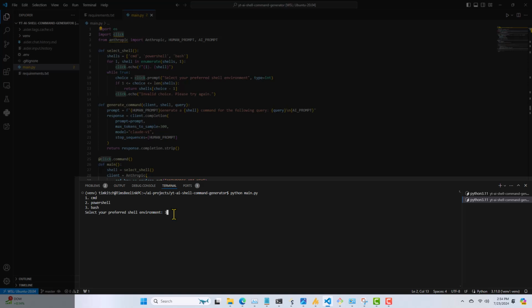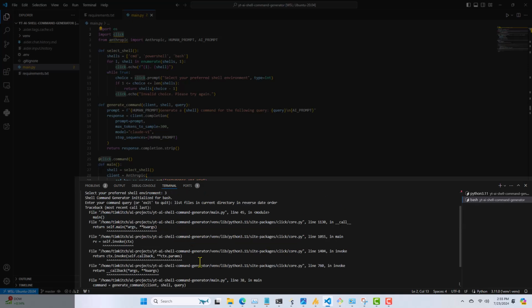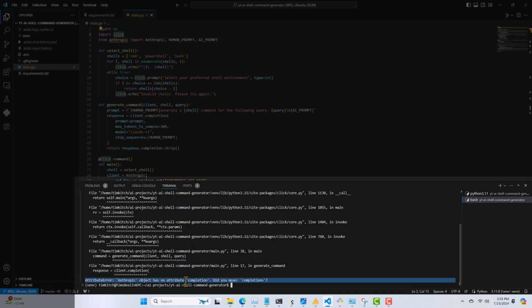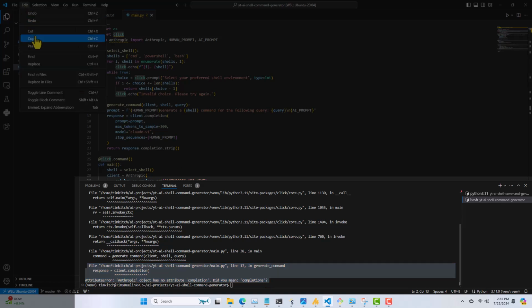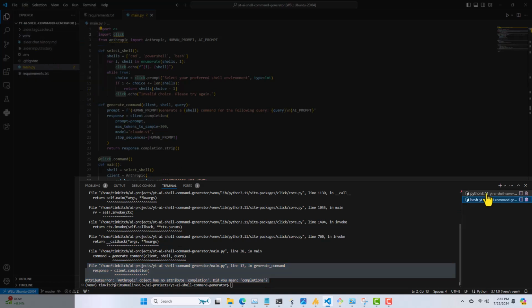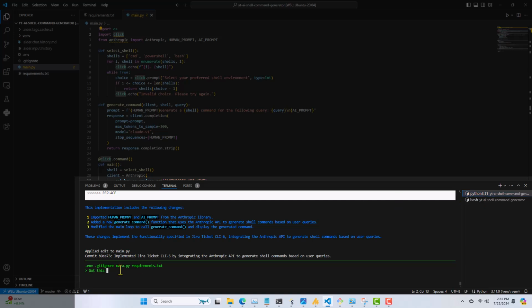Now we select our shell, bash in this case. We're going to enter a query, list the files in the current directory in reverse date order, and oops, we've got our first error. Looks like Aider made a mistake with the Anthropic API. So to fix that, we're going to copy that error, go back over to Aider. We're going to give Aider that error and ask it to try to correct it.